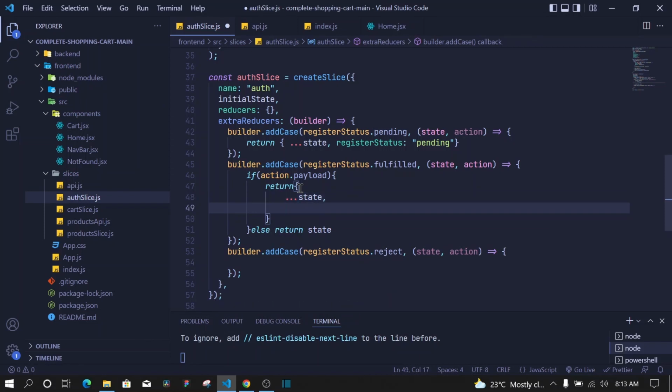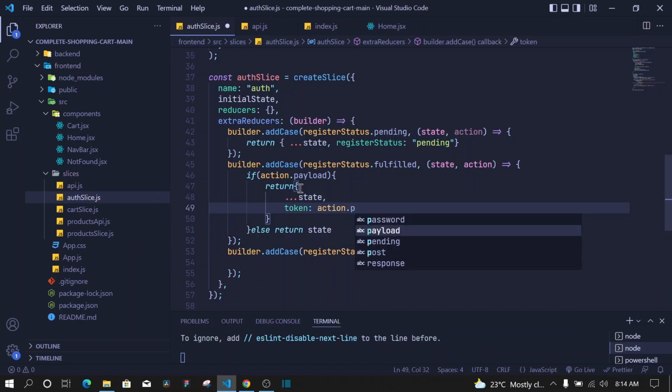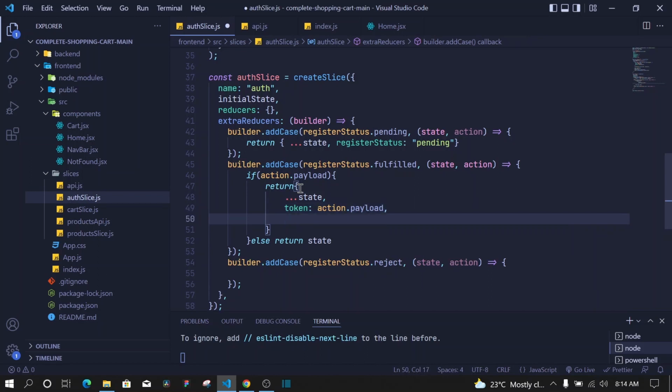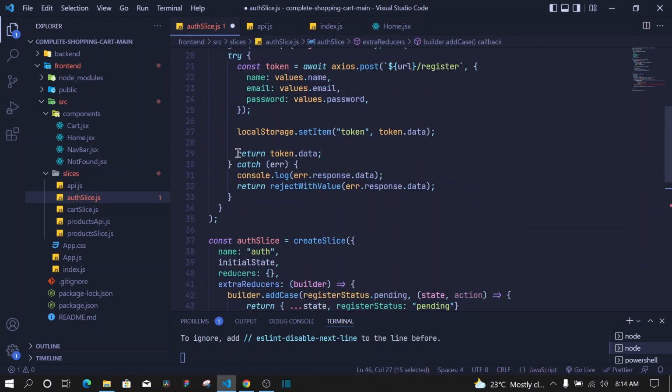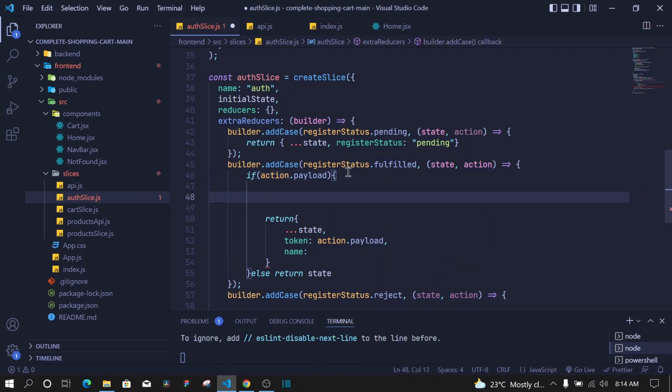And then we are supposed to update our token to be action.payload, like that. And then we will update the name. We will as well update the email and the ID. But for us to do all that, we need to decode our token. Our token is available in action.payload. The moment we returned token.data, that is added to action.payload when that particular action is fulfilled. So right here, before we proceed to return, we should decode the token using JWT decode.